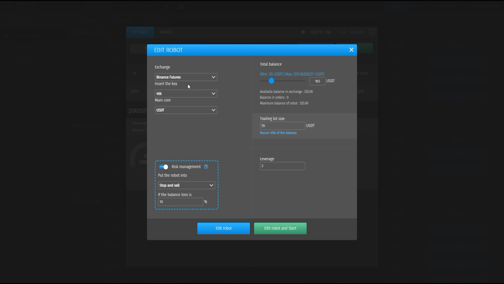The currency is USDT. Next, we select the balance for trading, for example, 165 USDT, and the amount for the order is 55 USDT. The next step is the leverage. I recommend you do not use large leverages, as this is associated with additional risk.